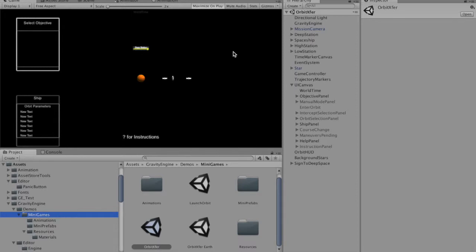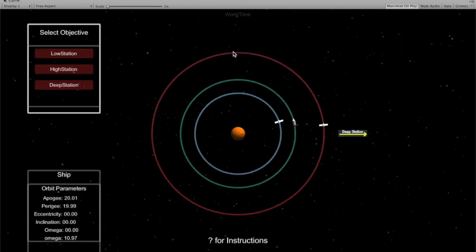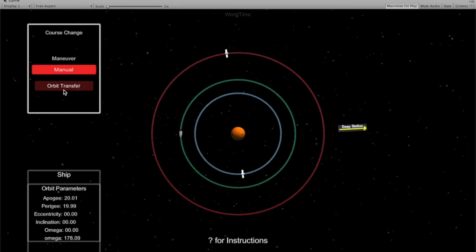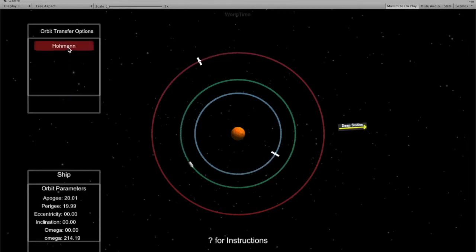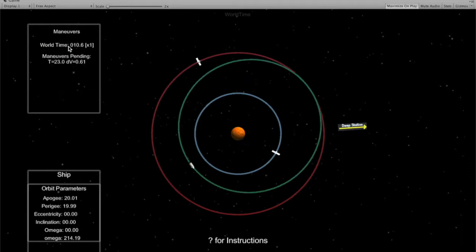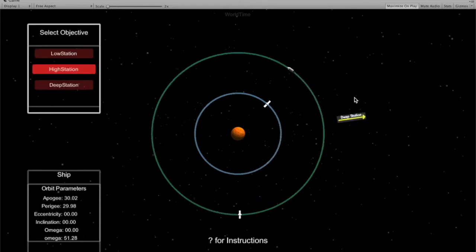So let's actually see that happen here. We'll start up the scene, and we'll start by making our objective the high station, and we'll say we want to do an orbit transfer, and there's an option here for a Hohmann orbit transfer. So it calculates the first maneuver we need to do and does it to get us into this transfer orbit, and then it queues up a maneuver that will execute at the point where these orbits touch, and at that time it will apply that maneuver, and now our spaceship is in fact in the orbit of the space station that we were trying to match.